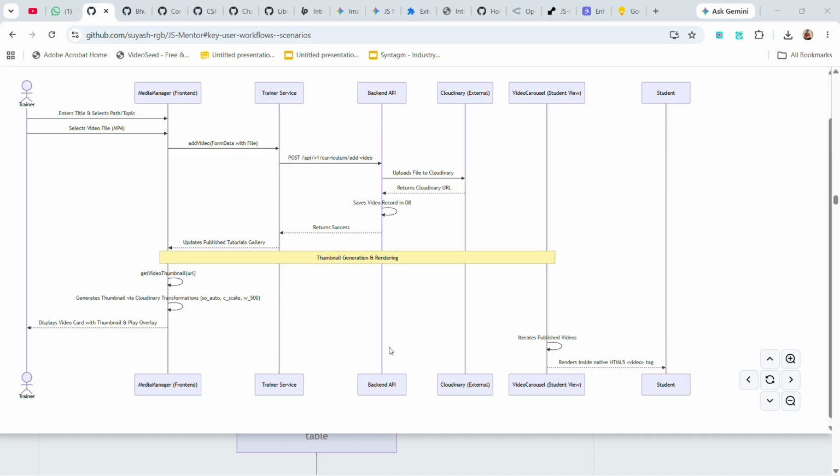When an instructor uploads a new raw MP4 file, the frontend wraps the metadata and the file binary inside a standard form data object and shoots a post request to our backend.